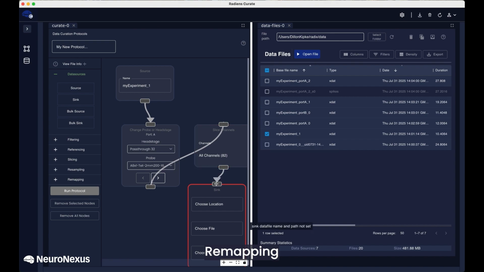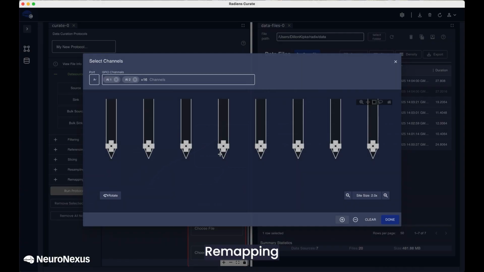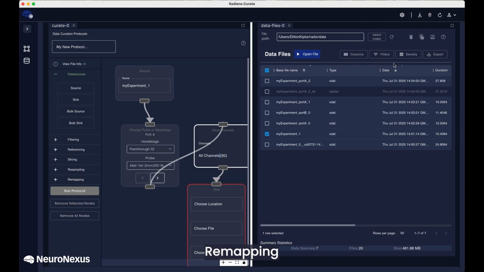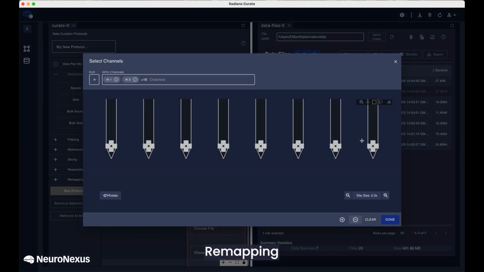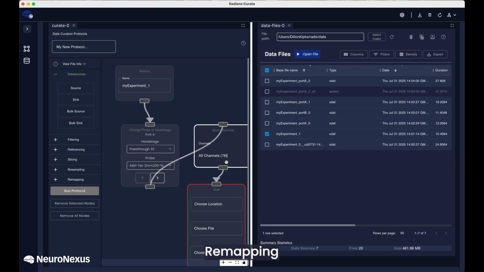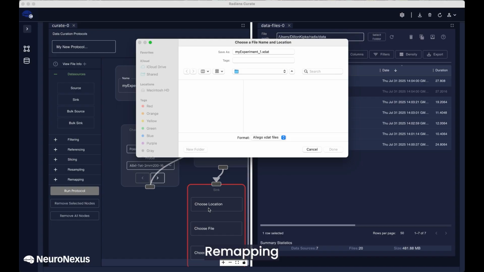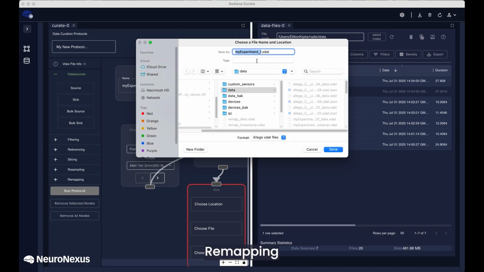Once everything is wired up, we can see that the Slice Channels node gives us the ability to select channels based on the new remapped probe. Now we can remove some channels from the output, for example, by deselecting sites on a shank. Finally, set the name for the output file and run the protocol.